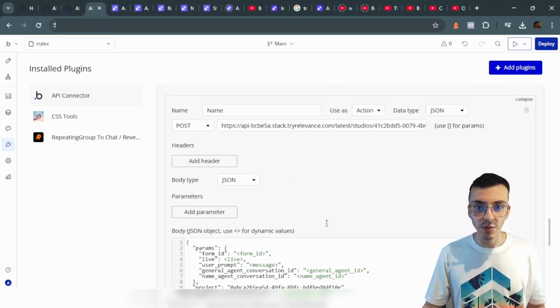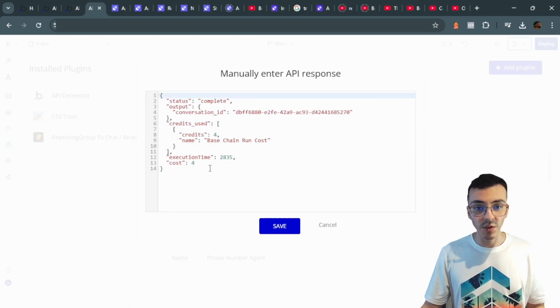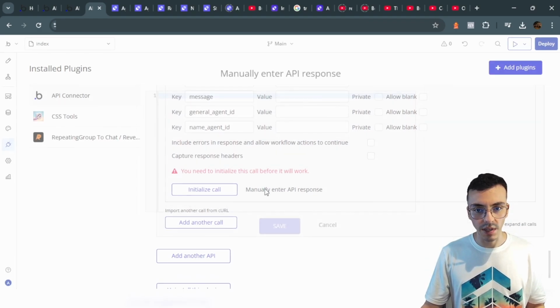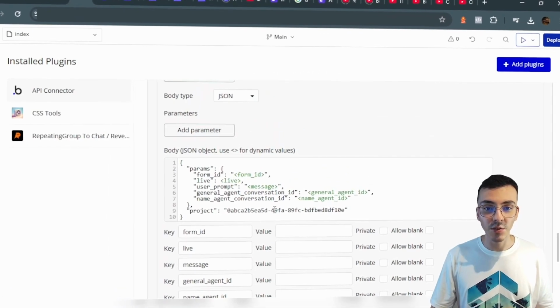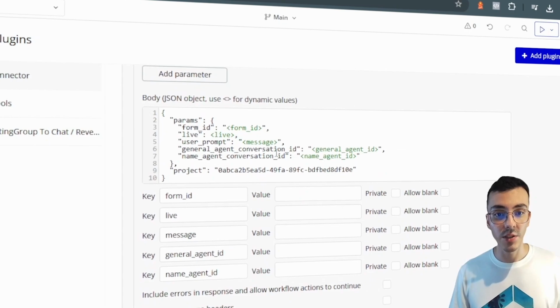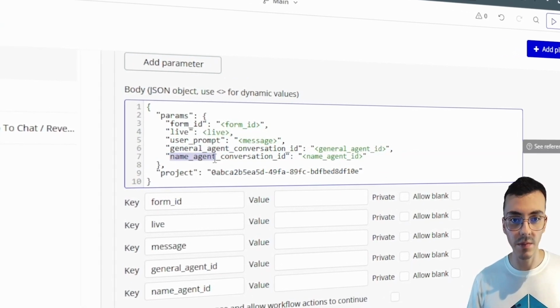And I am going to copy and paste the response that Relevance gives us. You can copy and paste this same response. So Ctrl+C, and I go here, manually enter API response, save this. Okay, and you do the same with all of the other trigger tools that you have. So the only thing that you have to change is the name of this value.